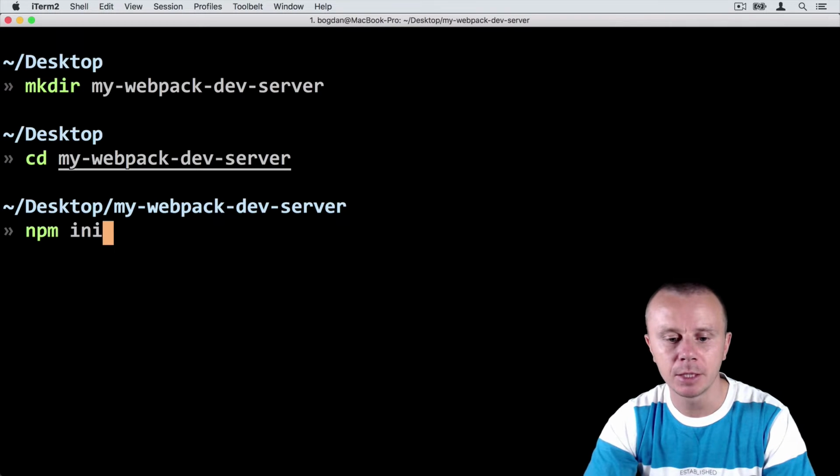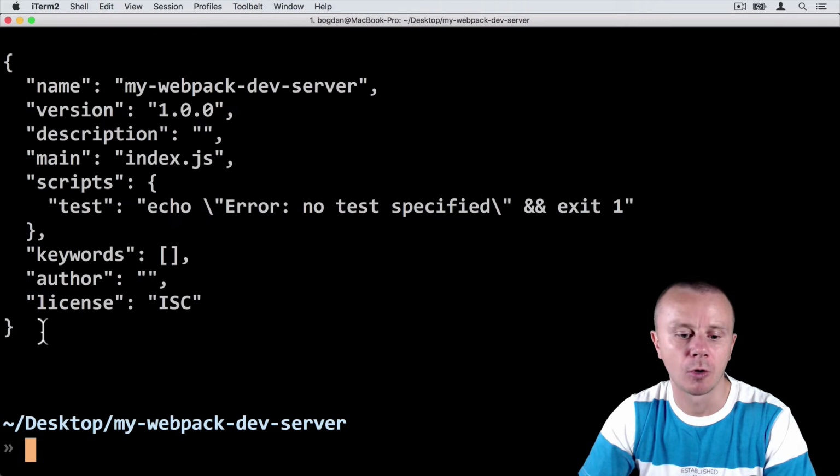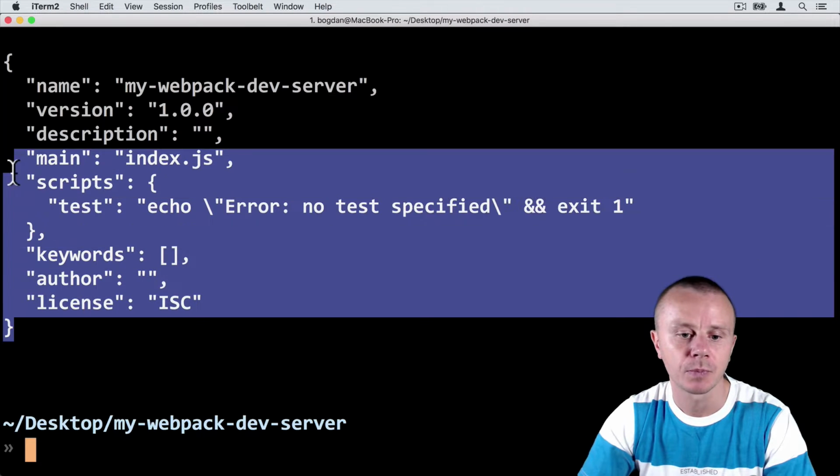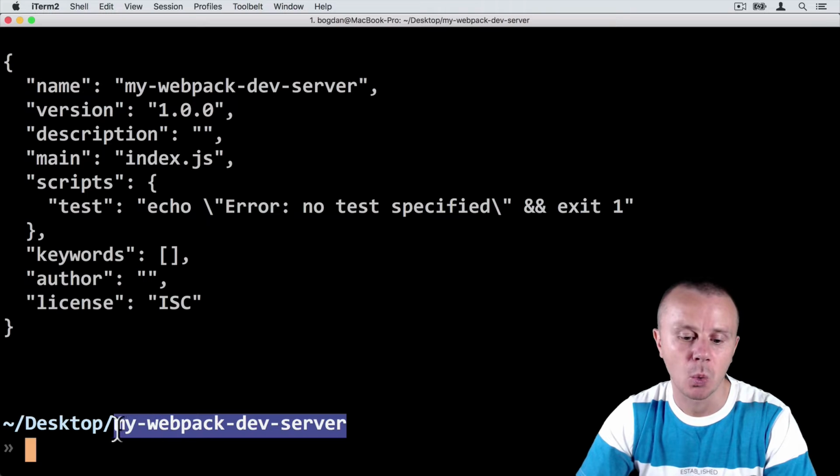So npm init -y. And here you will see a preview of the package.json file that will be generated, and its name is my-webpack-dev-server, same as the name of the folder where the project files will be located.